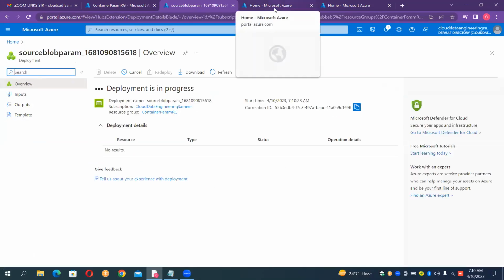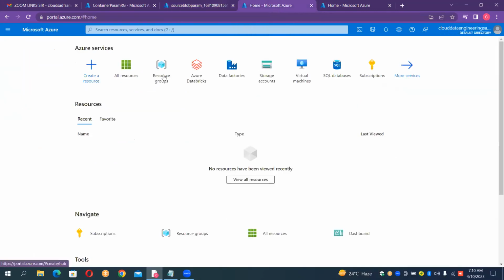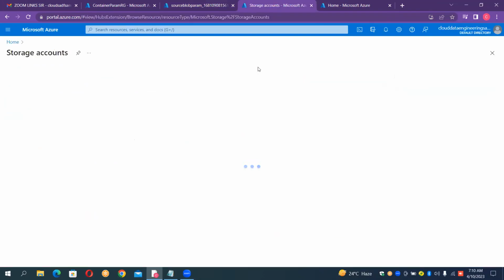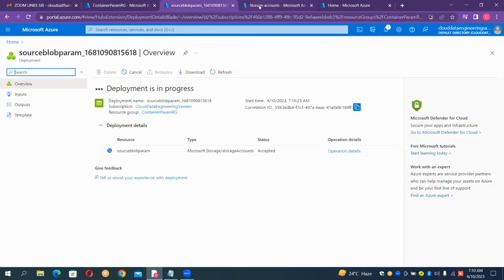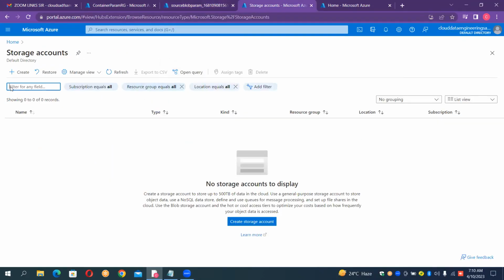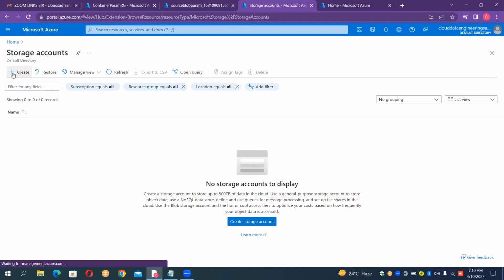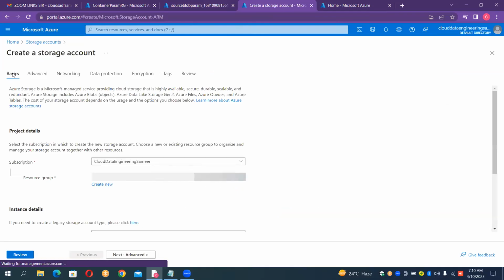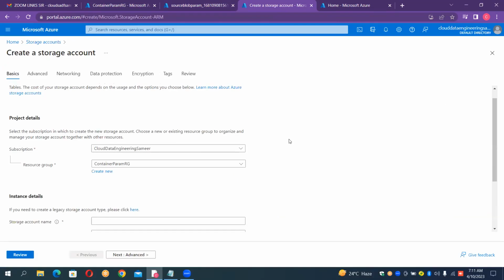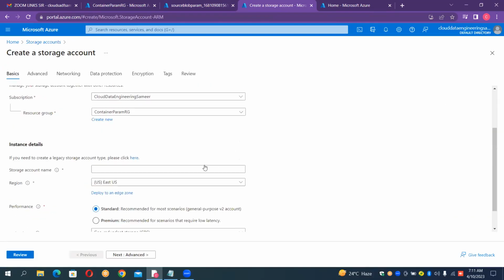The source is being prepared, so leave it. Now prepare the other storage account. Click on create. The resource group is already selected, so need not worry, let it be as it is because we have only one. Now I'm using the name sync blob param.